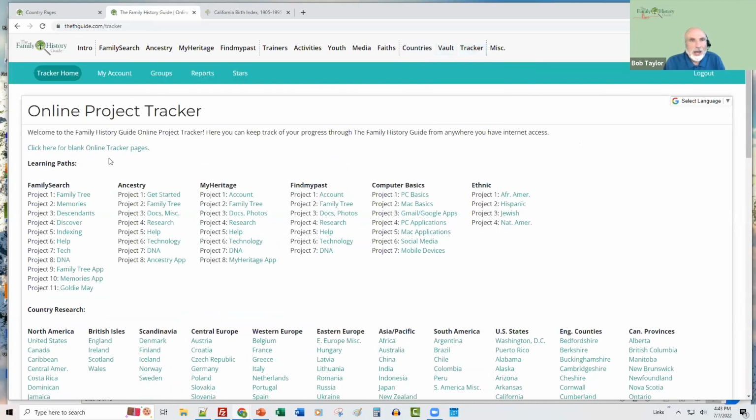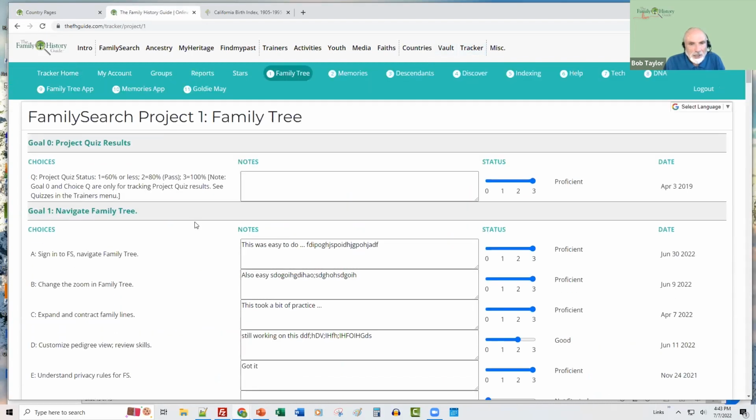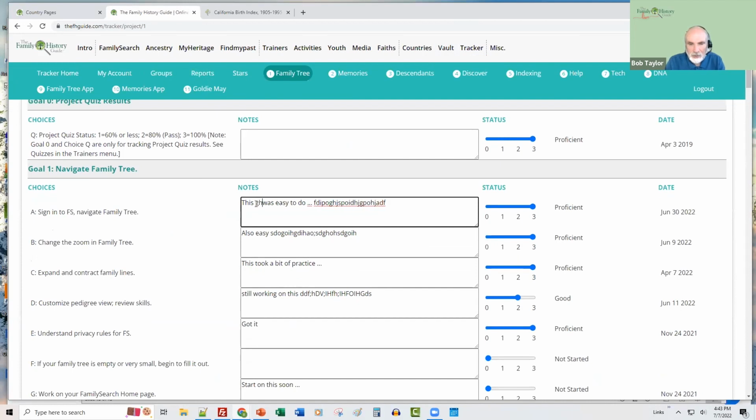The online tracker is a wonderful resource. You can create an account and then log in. It's free, of course, and then you can explore a project and you can type your own notes, whatever you want to type in there about what you've been learning. You can move slider bars back and forth to signify where you are in your progress, not started, started, good, or proficient.